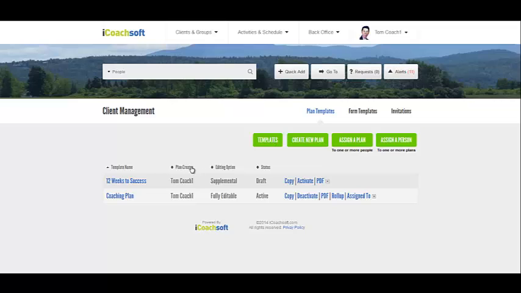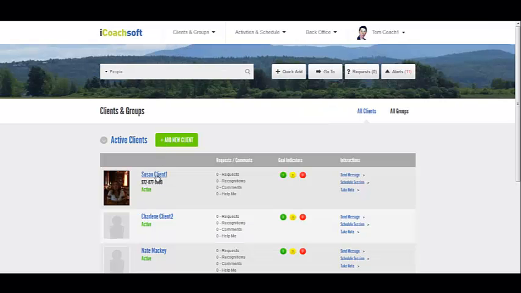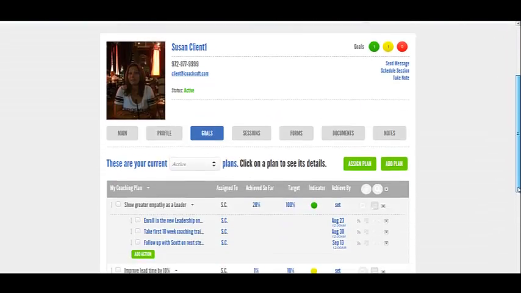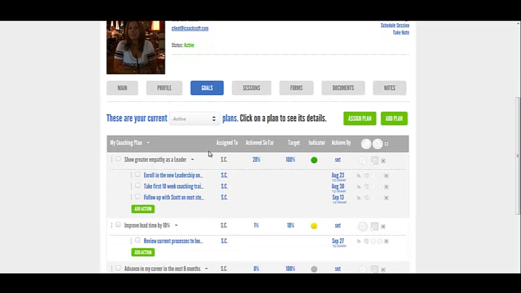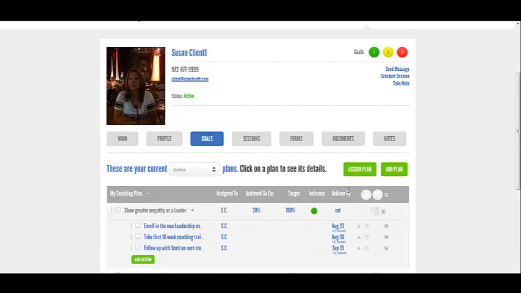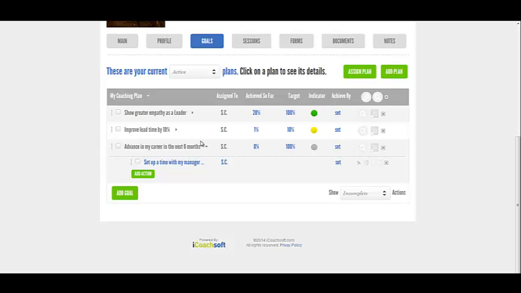By default, every client will be given a default coaching plan. So for instance, if I were to go to my clients, I'll pick Susan, and I want to look at Susan's goals, then I would click here, and I would see here is the My Coaching Plan. It's a blank plan that everybody has, so they can start from scratch. In working with Susan, she's added 3 goals: to show greater empathy as a leader, improve lead time, and advance in my career.